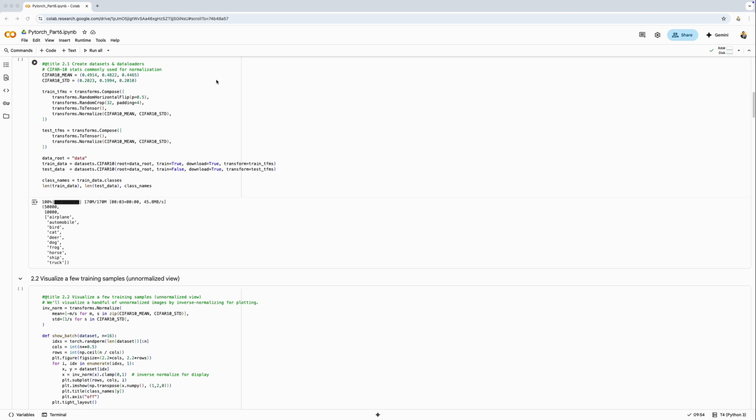With transforms set, we create the train and test datasets via datasets.CIFAR10, pointing to a data folder, enabling download equals True, so the files are fetched if needed, and attaching the appropriate transform pipeline to each split. We also grab class names for easy labeling during visualization and evaluation. In the next step, we'll wrap these datasets in DataLoaders so we can batch, shuffle, and stream them efficiently to the model.